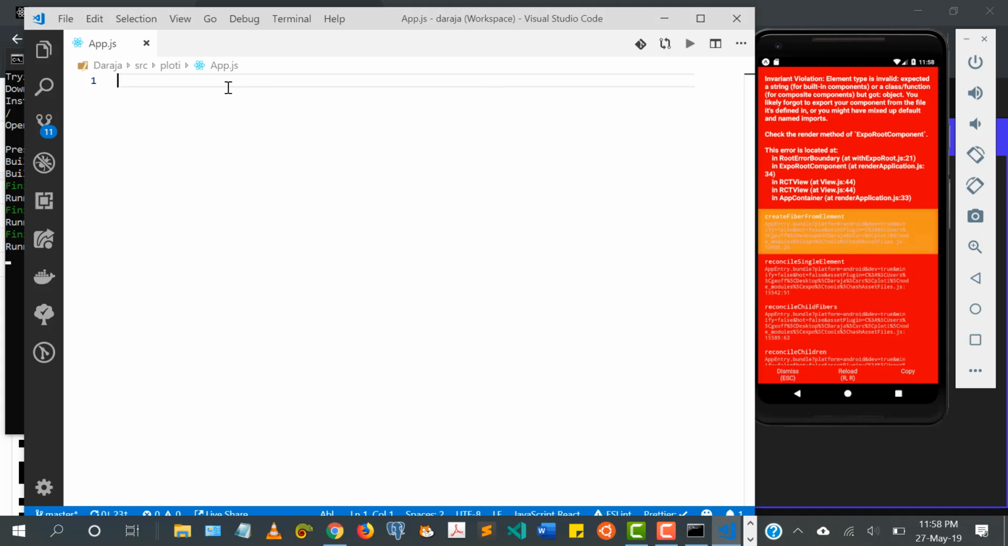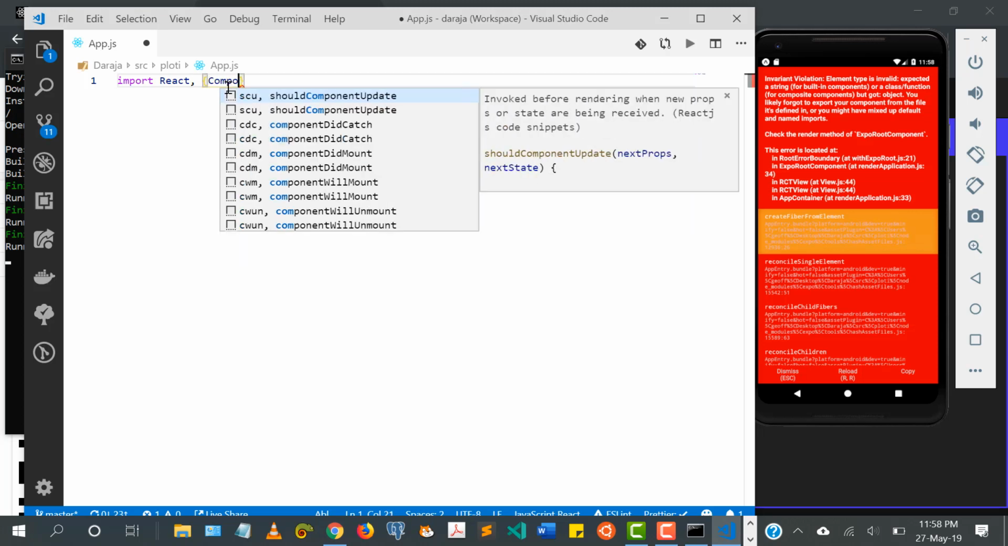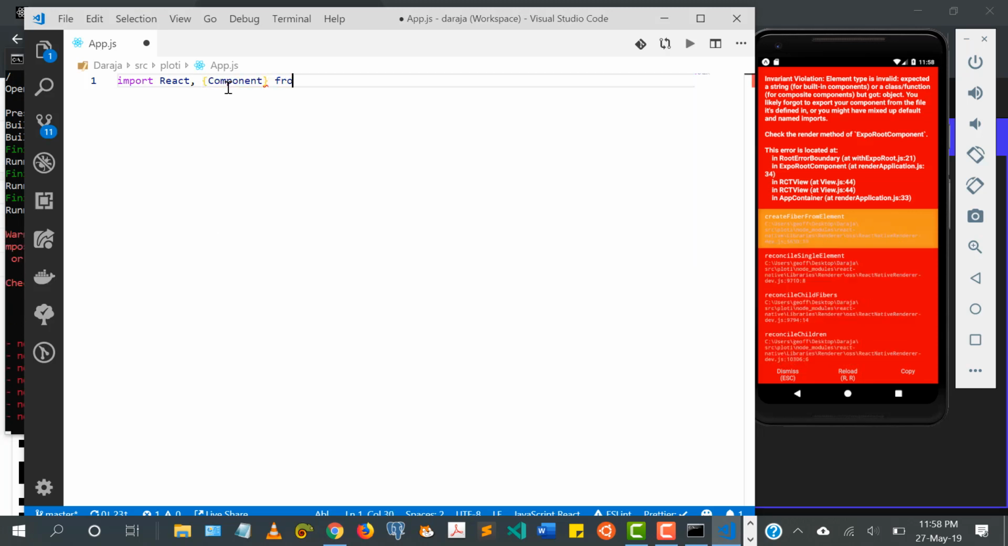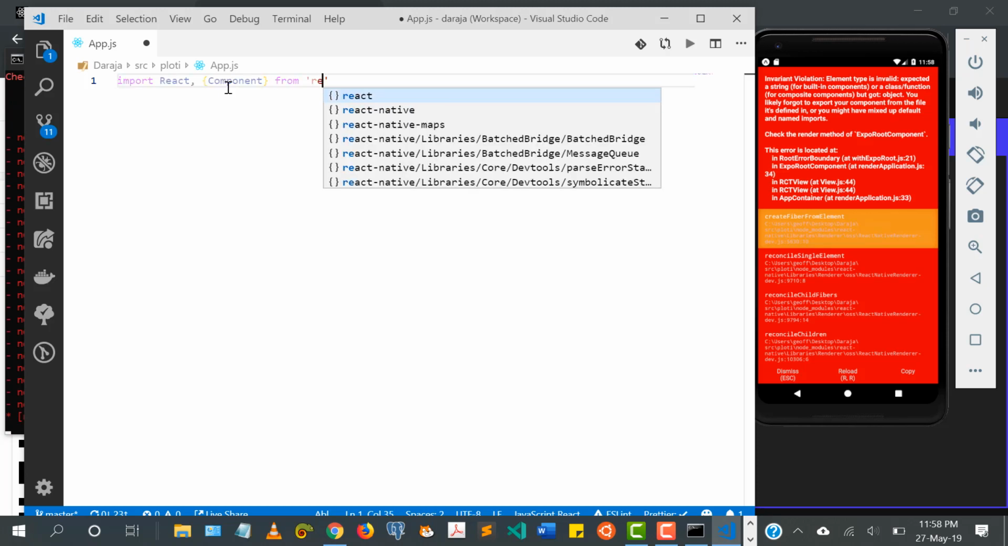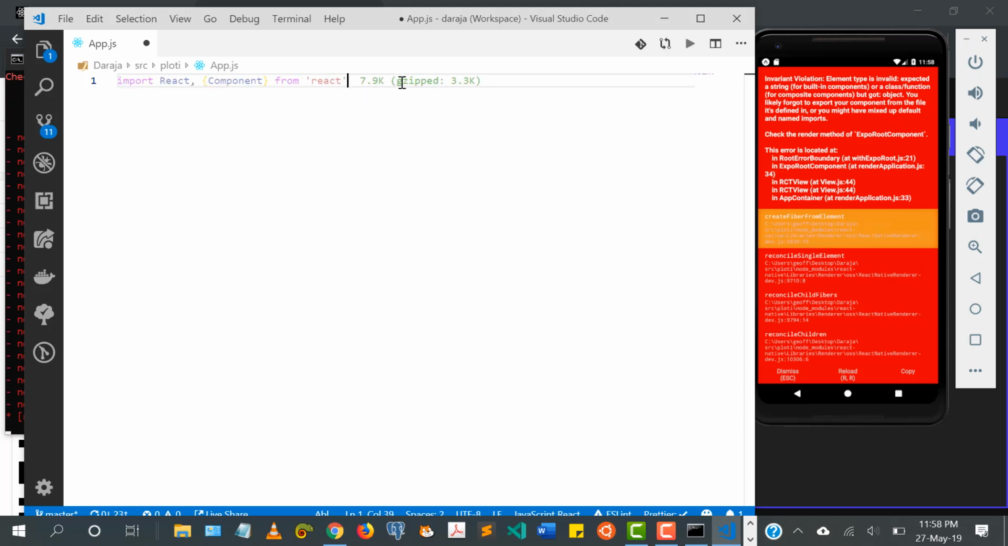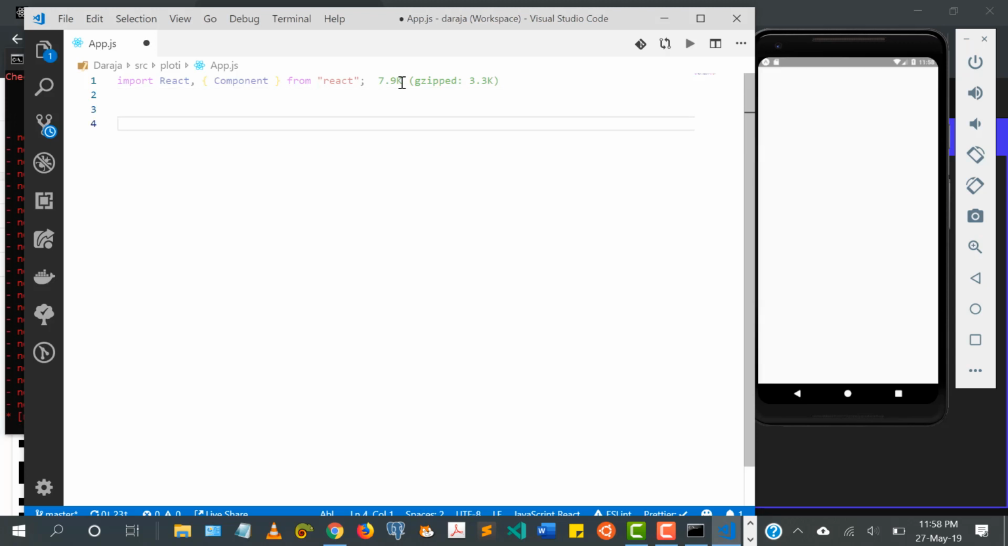So the first thing that we need for a React application is to import React and something called Component from React. Okay, we'll see how we are going to use this. Super. So a React application has what are called class-based components, and we have things called functional-based components. Forget about the functional-based components for now.